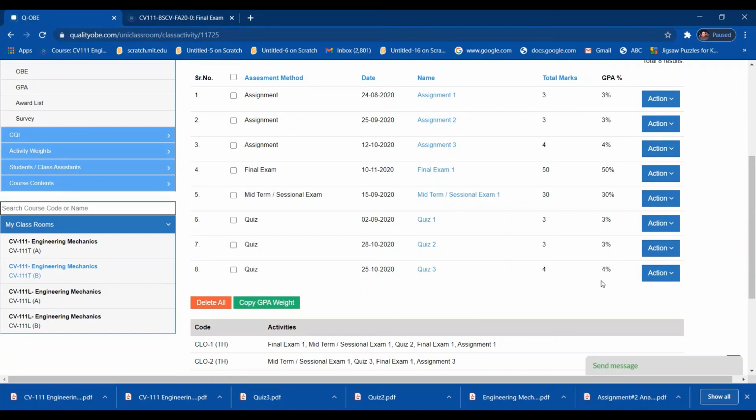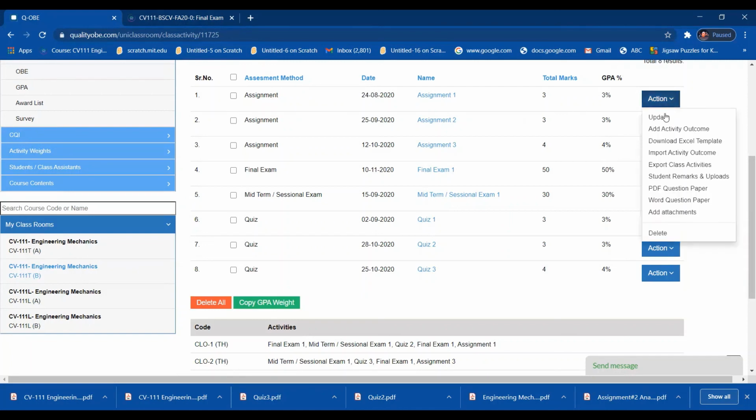Hopefully it will be helpful for you and you will understand it in the easiest way. And you can see one more thing here. If you want to make any changes or updates, you have to click on this. You have lots of options over here: update, add class activity outcome, download Excel template, import class activity, PDF question paper, Word question paper, add attachment. There are lots of things. And if you want to delete this, you can delete this as well.